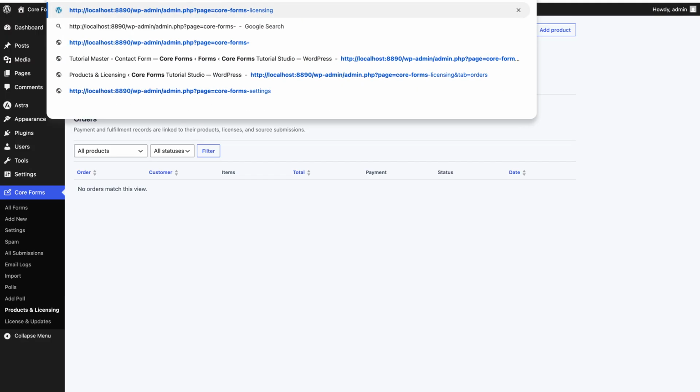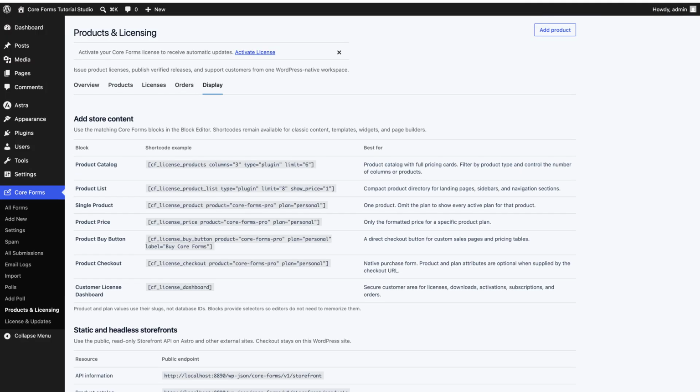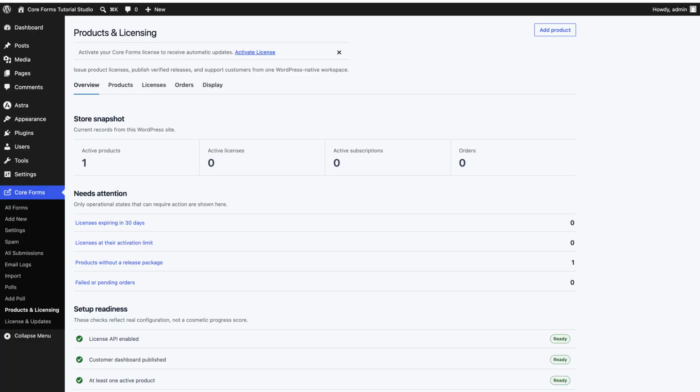Products hold your catalog and pricing plans. Licenses track access and site activations. Orders record purchases. Display gives you the blocks and shortcodes for building the storefront. The store is now ready for a product.